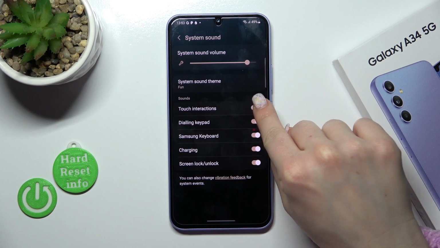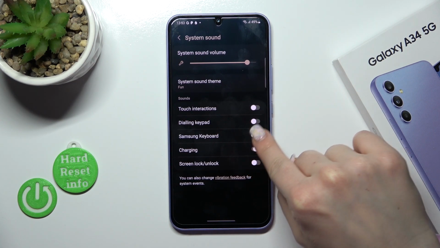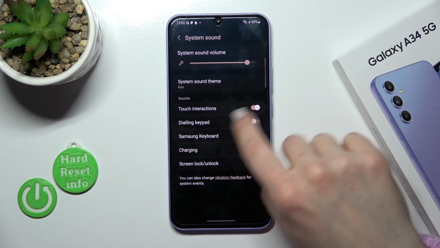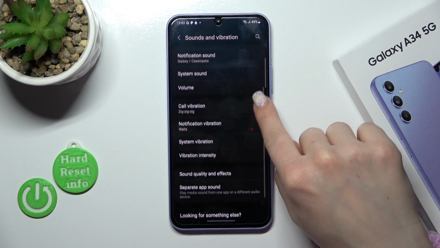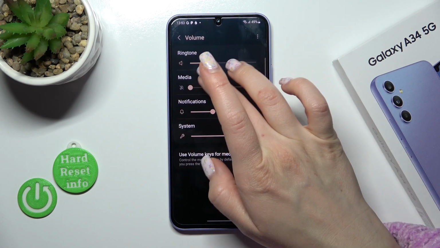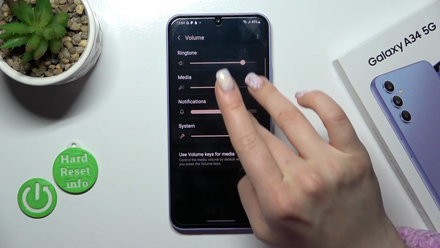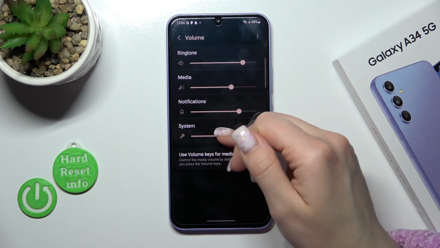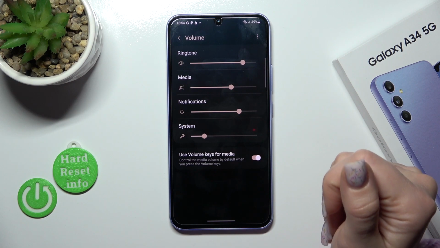To turn on and turn off touch interaction, dial buttons, keyboard, charging and unlock sounds, we should click on the switcher to turn the options on and off. In the volume section, we can change the ringtone, media, notifications and system sounds just by sliding the dots to the left or to the right side.